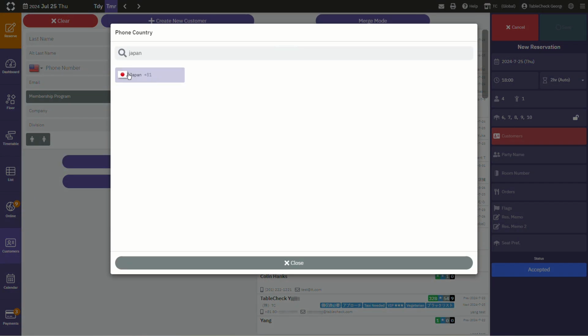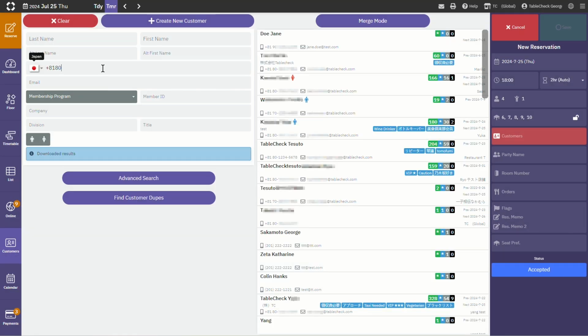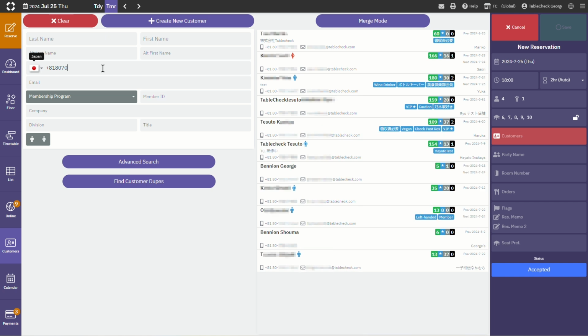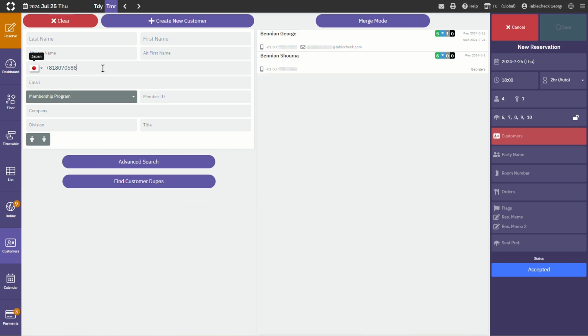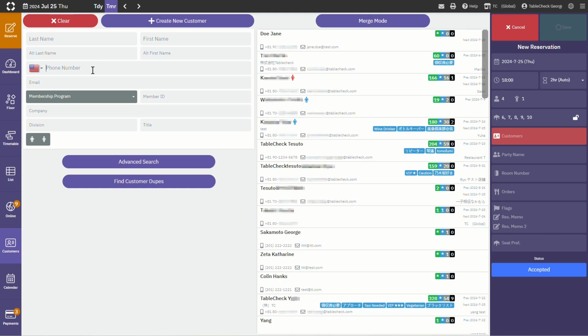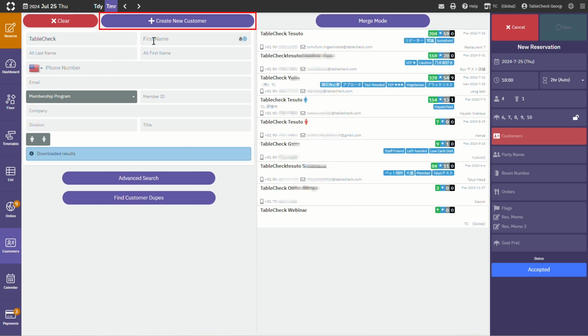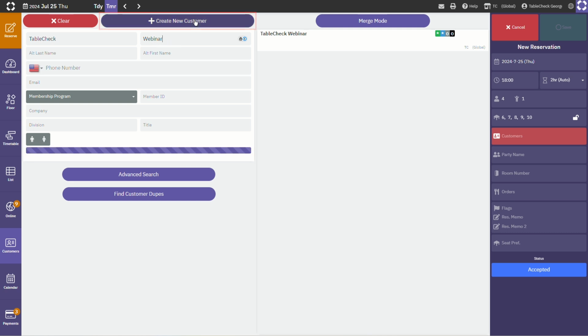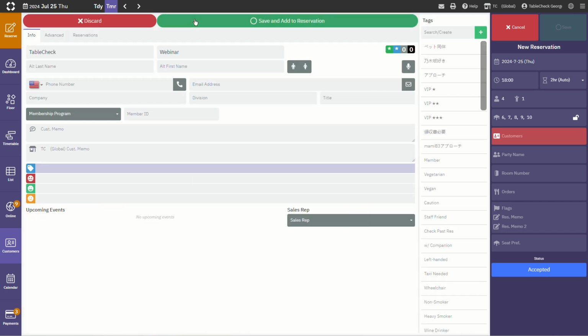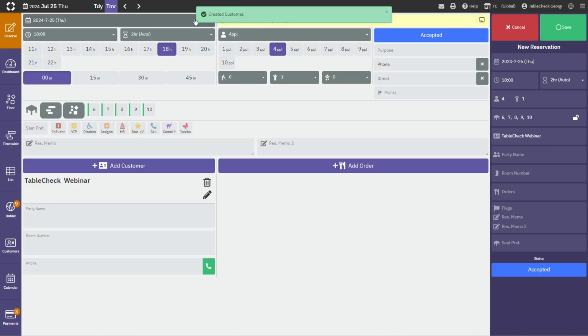Select the appropriate country and enter the phone number without hyphens. Matching customer information already registered in TableCheck will be displayed on the right. If you select Create New Customer, the customer information will be registered in your TableCheck system. Selecting Save and Add to Reservation will link the customer to the reservation.